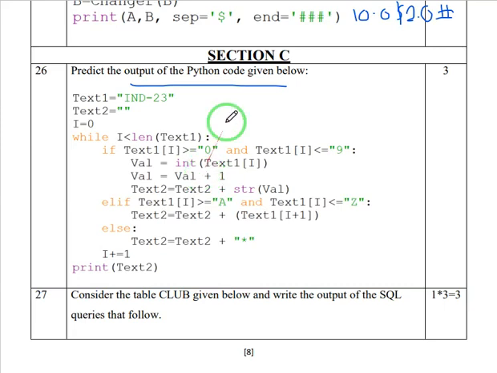Right. Coming to section C, question 26 asks us to predict the output. Text 1 is IND23 and text 2 is an empty string. While i is less than the length of text 1, if text of i is greater than 0 and less than 9, val is equal to the integer of this. But the first is n, right? So n is not between those, so we just have to print the character at the position of n plus 1 of i plus 1. So the first letter becomes n.